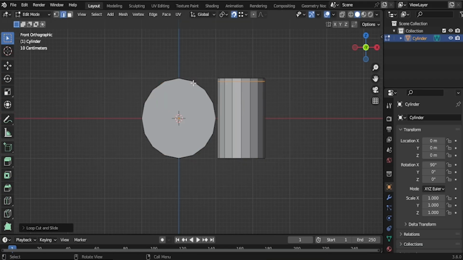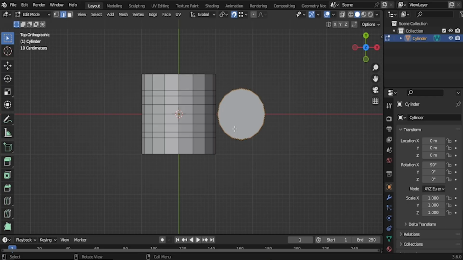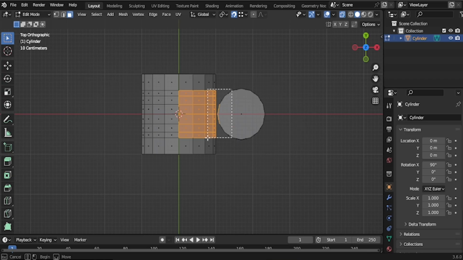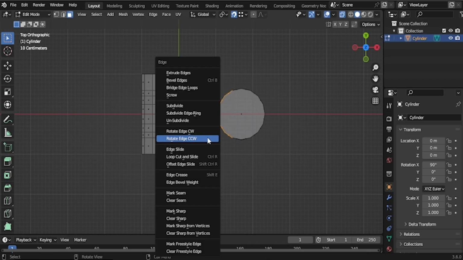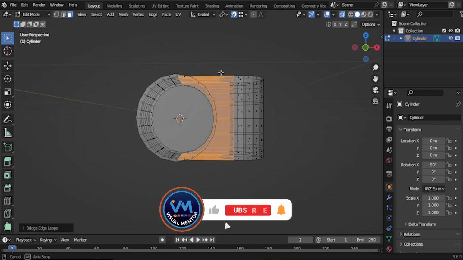Repeat the same process for the second cylinder, adding edge loops that align with the first one. Go back into Edit mode and turn on X-ray mode. Select the facing polygons on both cylinders. Press Ctrl-E and choose Bridge Edge Loops to create the connecting geometry.